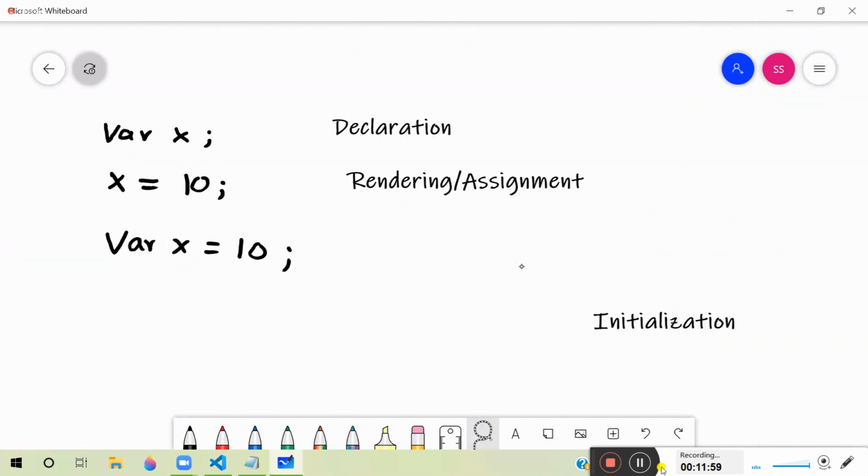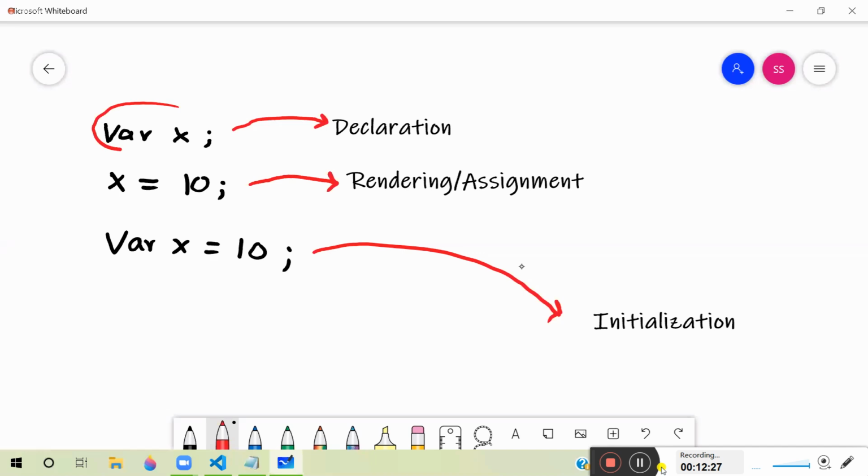In these three, you should know that this is declaration. This is rendering or assignment. And this is initialization. These are the three options. Declaration is only defining a variable. Declaration is defining a variable. And rendering is assigning a value into that variable.